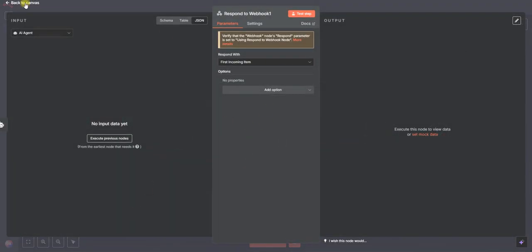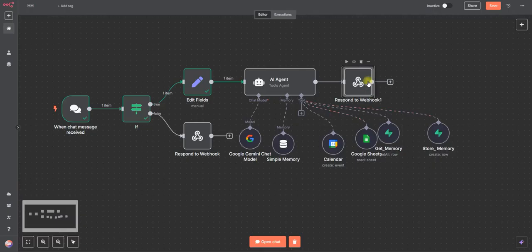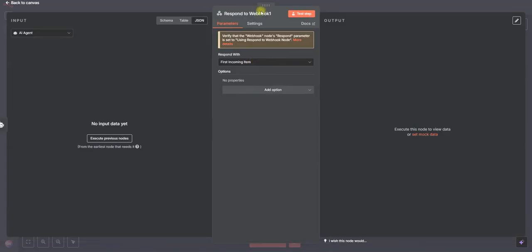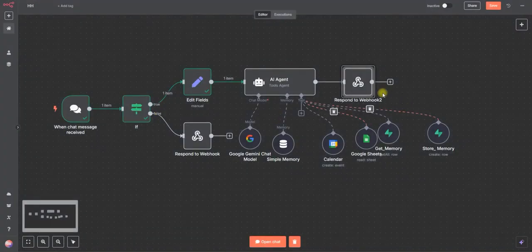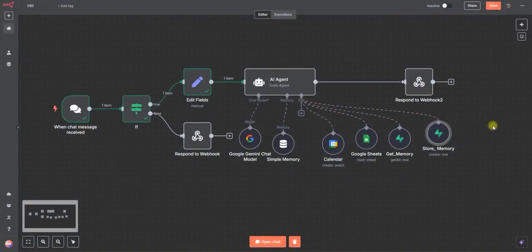Okay, respond to webhook, first incoming items. Yeah, here we go, we created. Okay, so now we added all our nodes successfully.